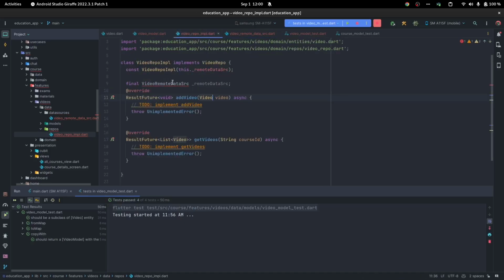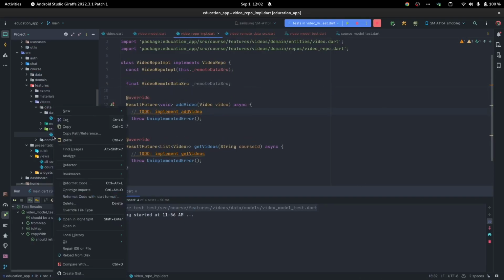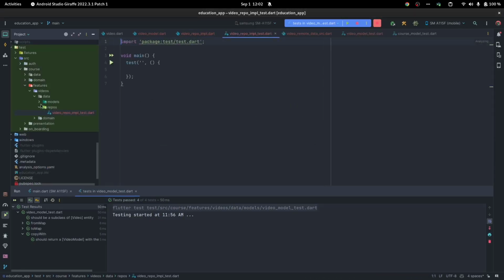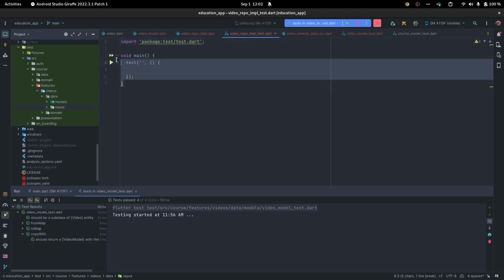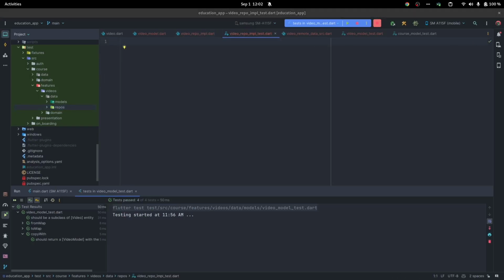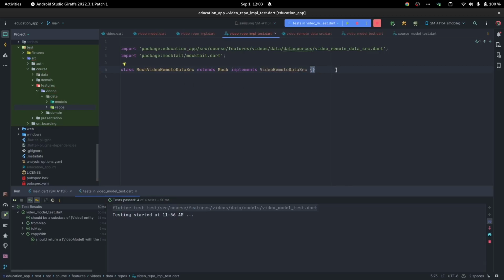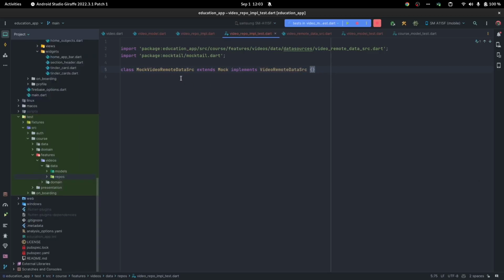So we've got our video remote data source. We can import it here, and we can go and start writing the test for that. We right click, new .test file, video repo implementation. Mock video remote data source, which is our dependency. We always mock our dependencies. Mock implement video remote data source. Now that's it for the mock dependency. Close this down.